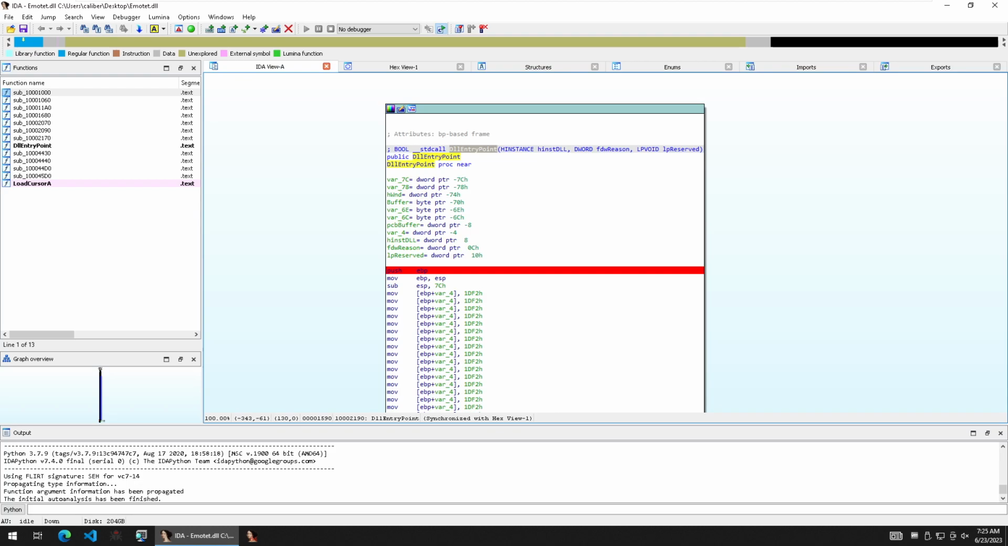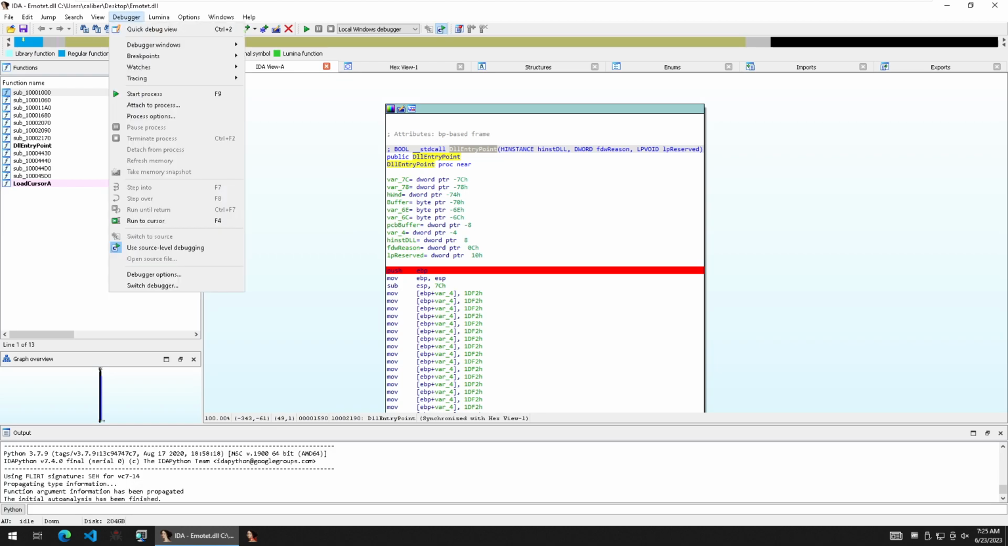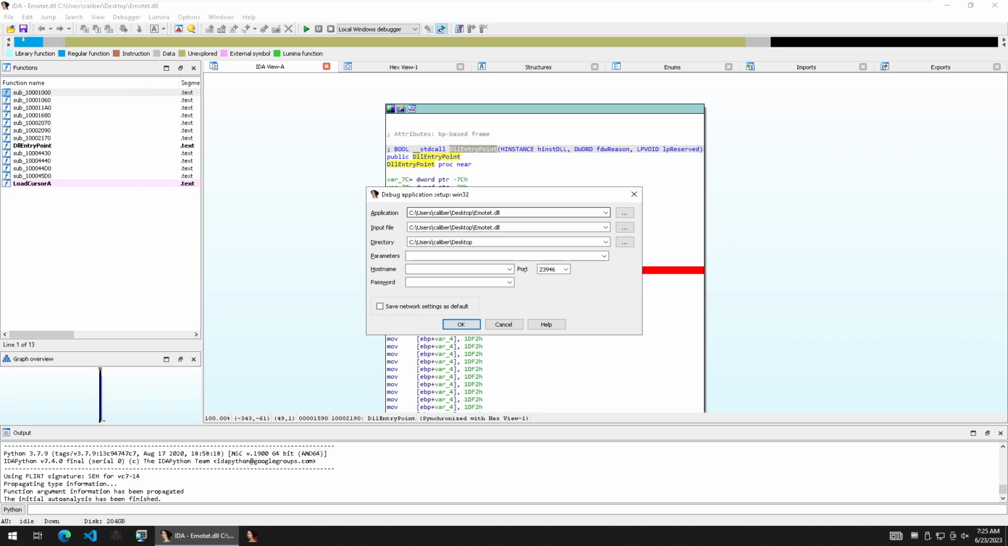So first of all, we need to select our desired debugger. In this case, it will be the local Windows debugger. And in order to configure the DLL to be debuggable, we'll go to Debugger and do Process options. So here, a lot of people are struggling and it's a little bit tricky.